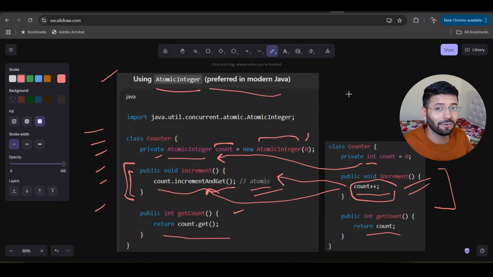So initially my plan was to discuss the executor service as well in this video, but I think it is getting overwhelming. We have discussed a lot of things related to multi-threading in this video, so we will discuss that in the next video.